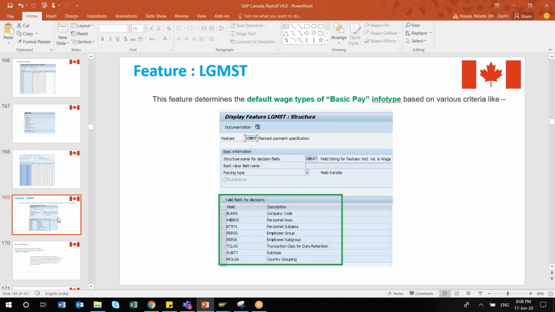There is another feature which I also listed in your assignment, but this is one of the key and important features in your payroll. What does it do? This feature determines the default wage type for basic pay, that is your infotype 8. What should be my default wage? Suppose I am going to infotype 8. By default, there can be 2 or 3 wage types. It is applicable for every employee, irrespective of their designation or employee group and subgroup.